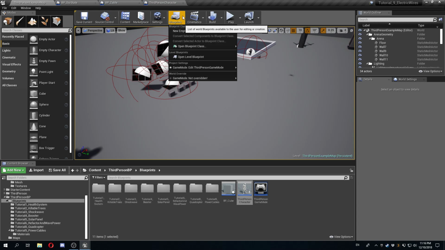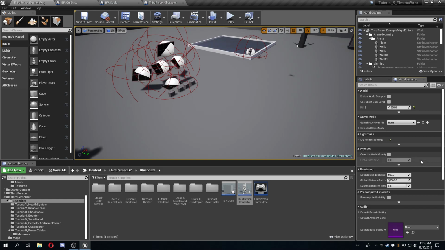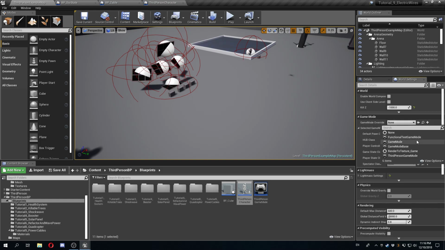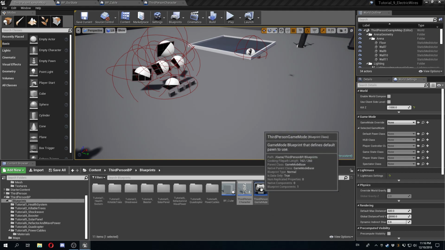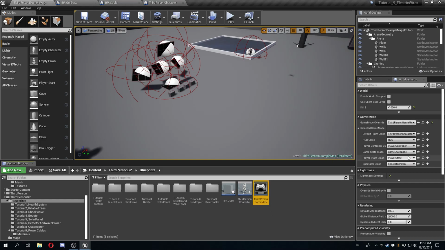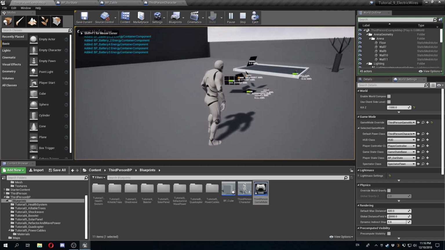Let's see, blueprints, no. World settings, yeah, game mode override. Yeah, let me just check really quick. Yeah, I think I created a specific game mode. I did, but yeah, I think I created this third-person game mode. We could use this one, third-person game mode. That is here, and we're just going to set the player state to be BP our state. And now we have the current mode free.